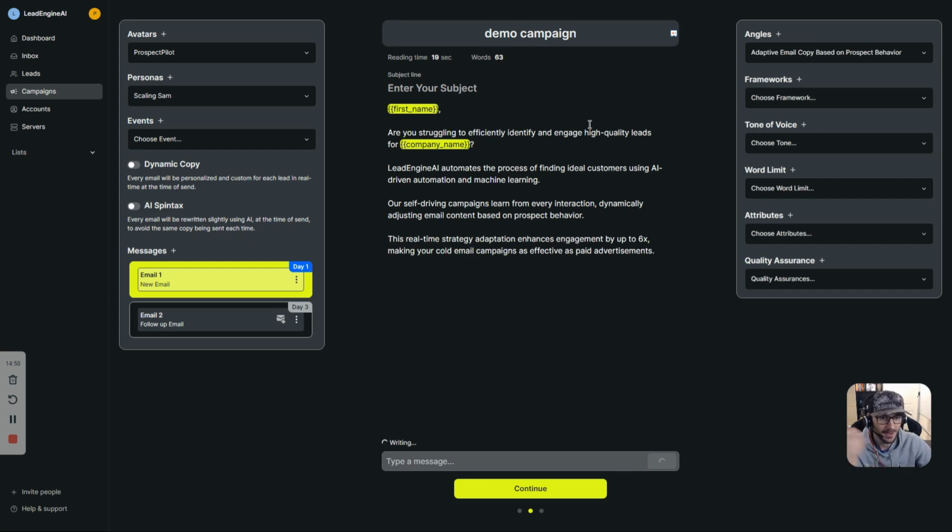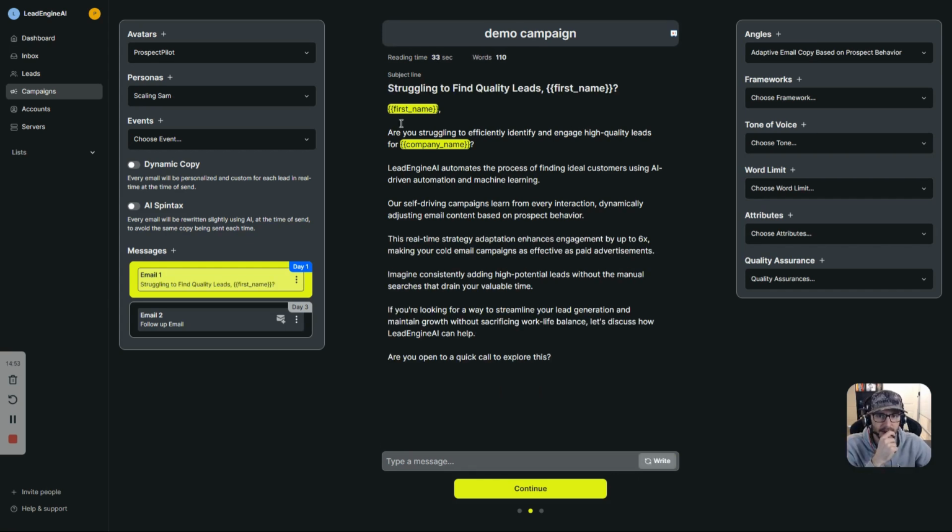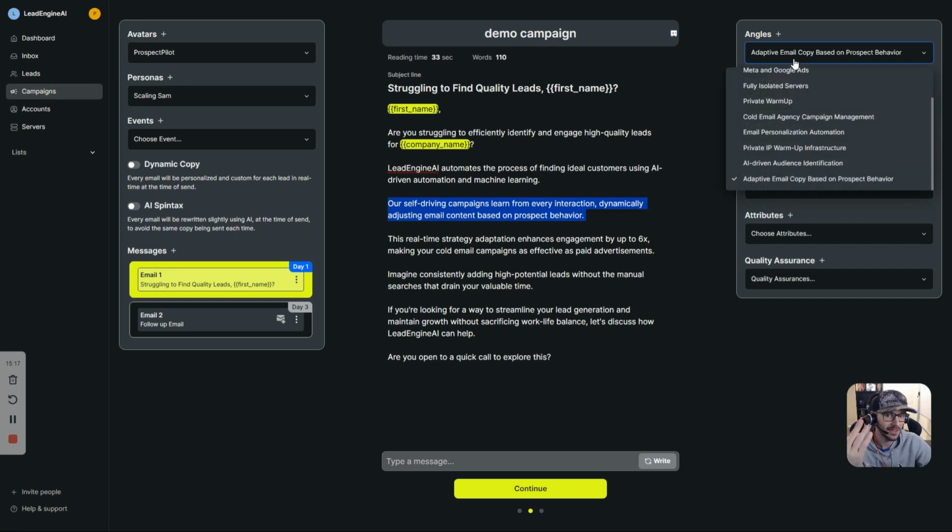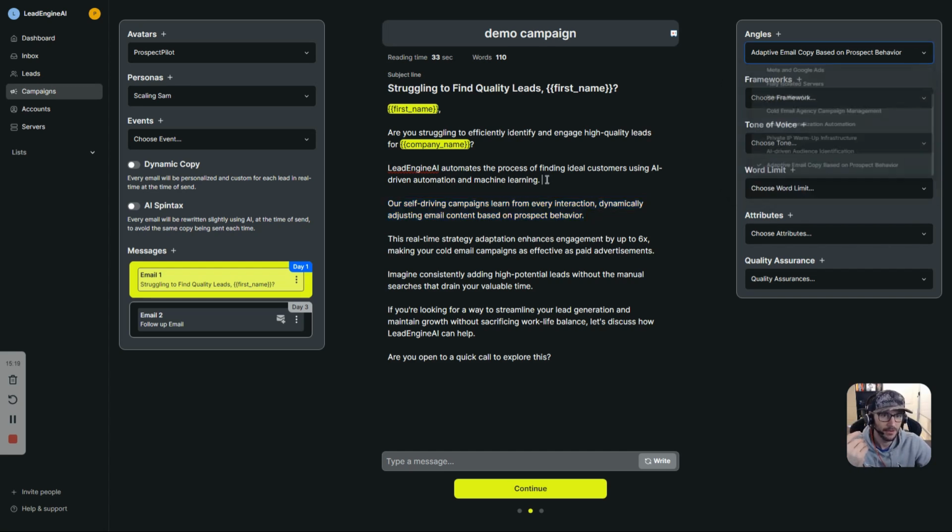This might be a long email still, but let's just see what came out. So are you struggling to efficiently identify and engage high quality leads for company name? LeadEngine automates the process of finding ideal customers using AI-driven automation and machine learning. Our self-driving campaigns learn from every interaction, dynamically adjusting email content based on prospect behavior. Okay, so it's taking this as an angle for the email.